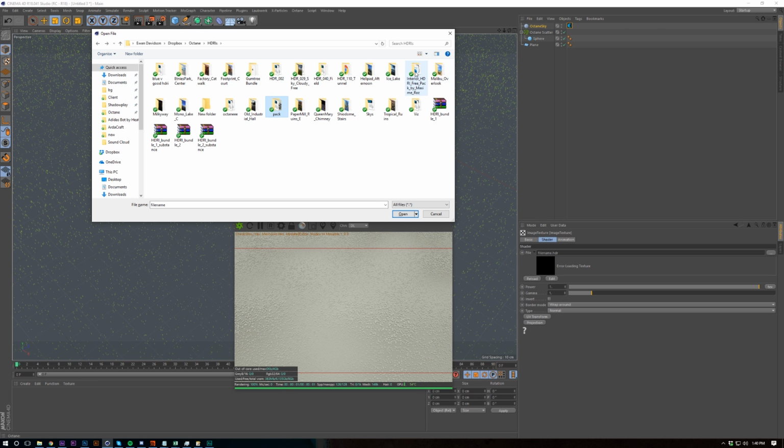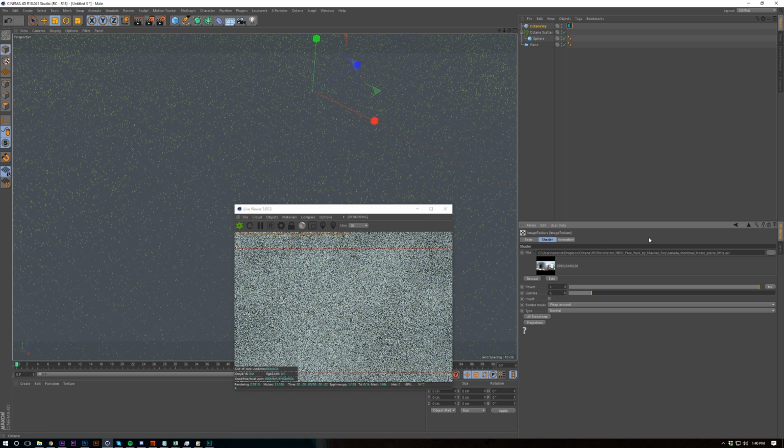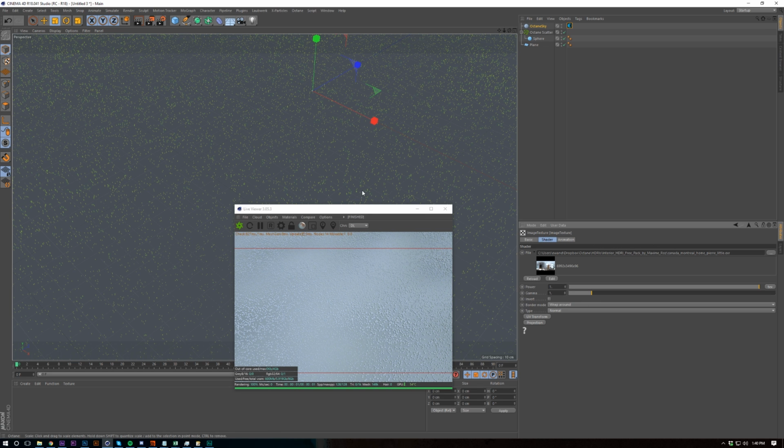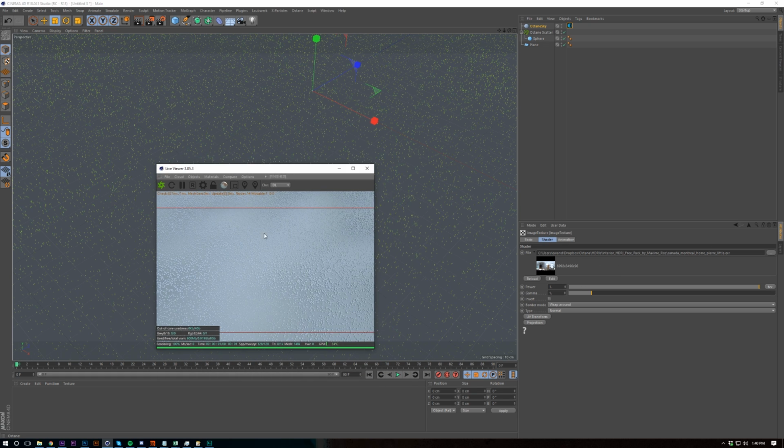So I'm going to add one of these free HDRIs that I found online. If you just look up the name of it, then you can probably find it. Not taking any credit for any of this, so I'm not going to put a download link. You guys can just look this up and try and find it if you're interested.